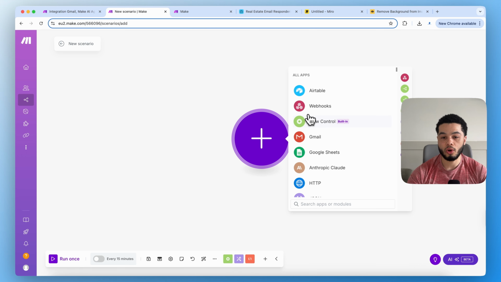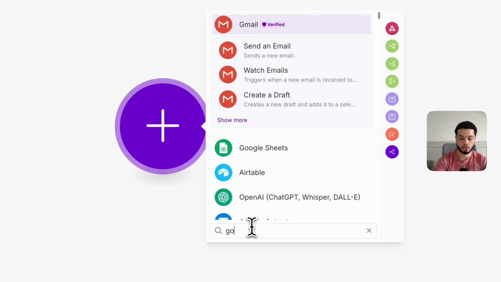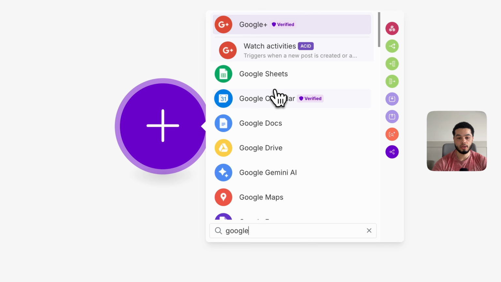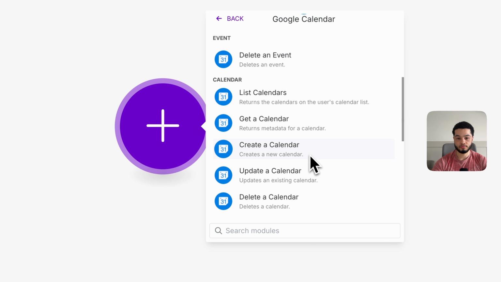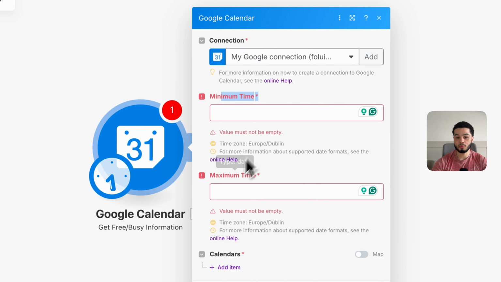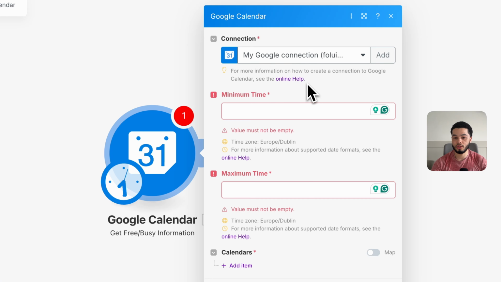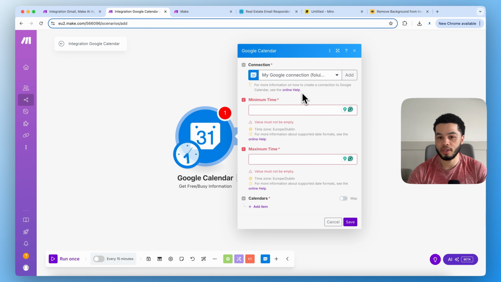In this scenario, I'm going to make it so the AI agent can search our Google Calendar and find free slots. So in order to do that, the first thing I need to do is search up the Google Calendar module and we're going to select that. Then we are going to go down to the bottom and use the get free and busy information. If I click that, then we have a minimum time and a maximum time. This is basically the time period in which we want to find the free and busy slots.